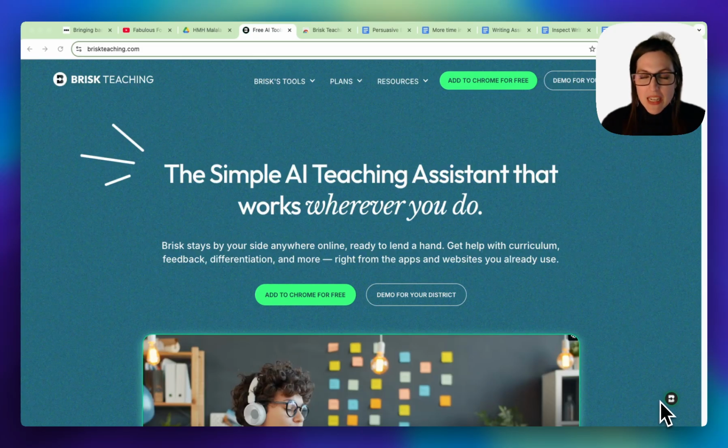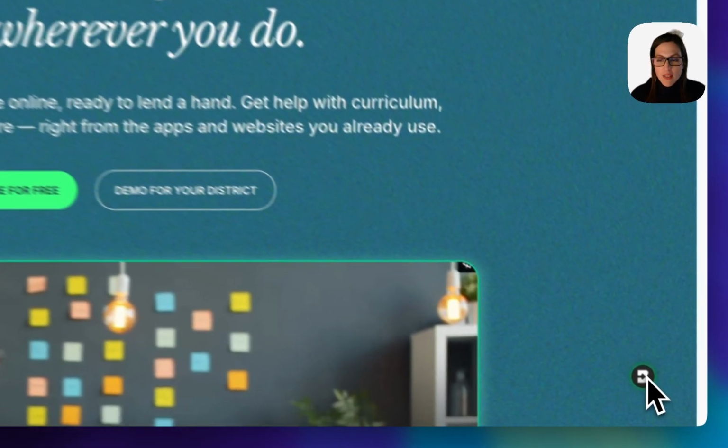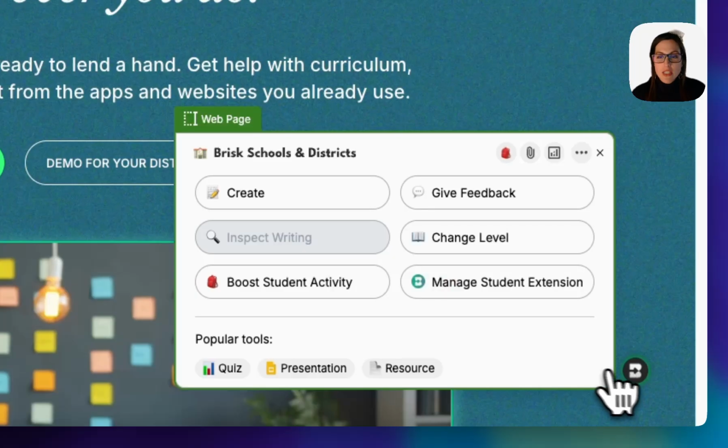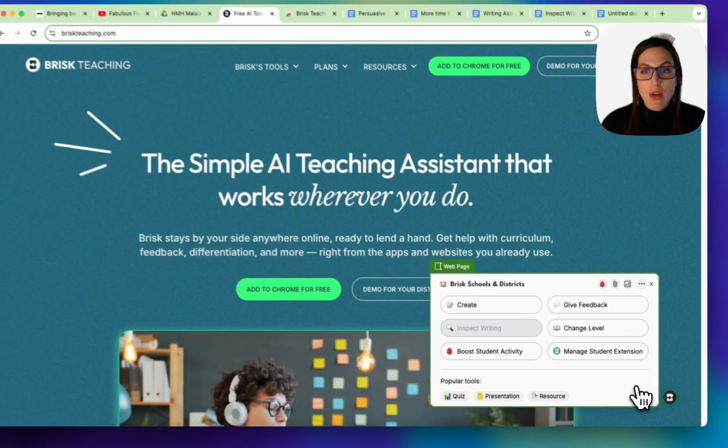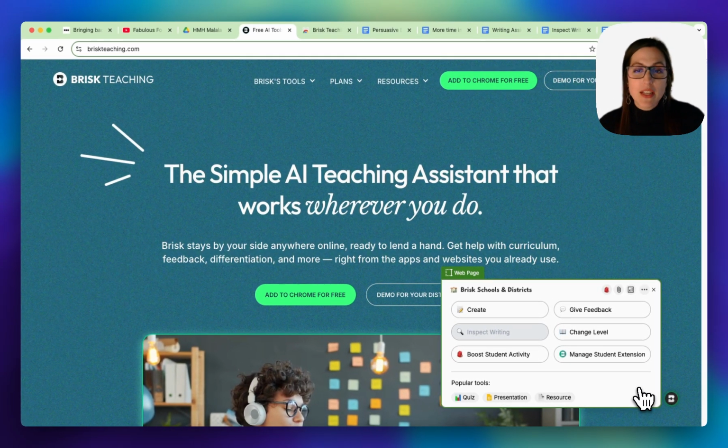within those places. What you'll notice is when you click on the Brisk extension, there are 6 different pathways that you can go down as an educator, whether that's create, so imagine creating resources, assessments, activities, giving feedback on student work, inspecting student writing, changing the reading level of materials, or setting up student interactions. Let's dive into a few specific examples of how Brisk is going to save you time.